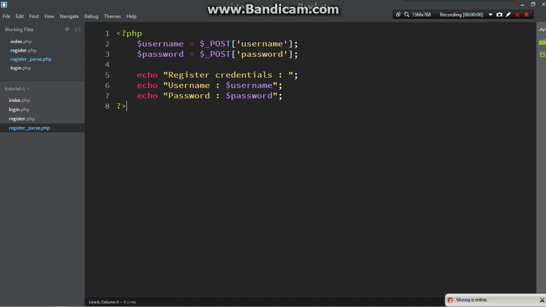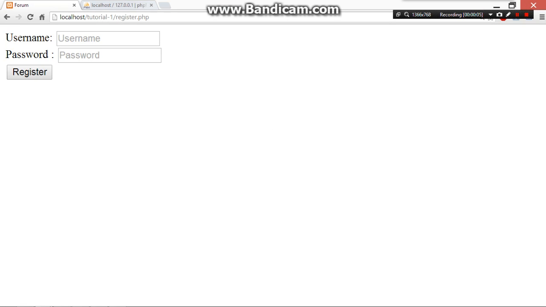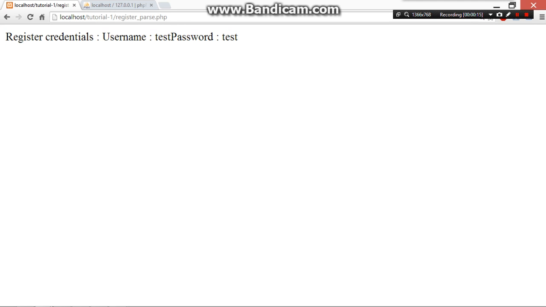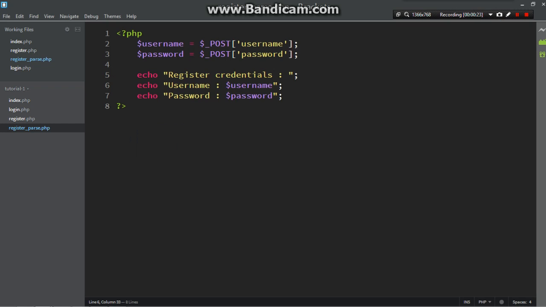Hello people, so last week we left off with the register page where we passed the data from the register page to the register parse page, which looks like this. Right now it's just gonna show us the username and password we input from the register page, and now we're gonna store it into a database so that the user can log in afterwards.